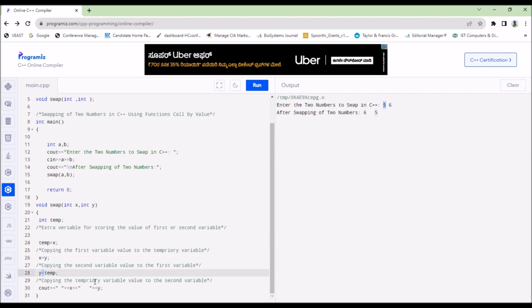Then you will print both the values. Let me run it once again. Let me take it as 8 and 9. After swapping, it should become 9 and 8. So this is all about swapping of two variables using functions. Thank you.